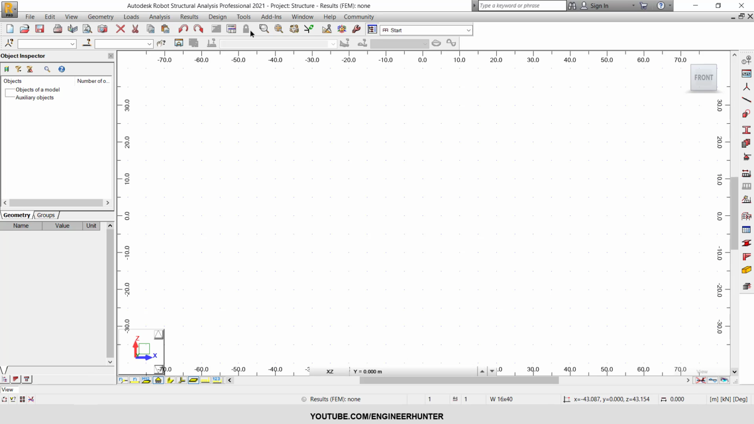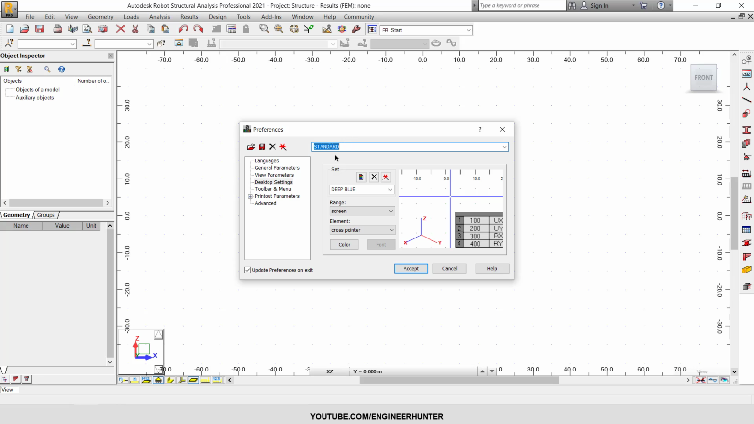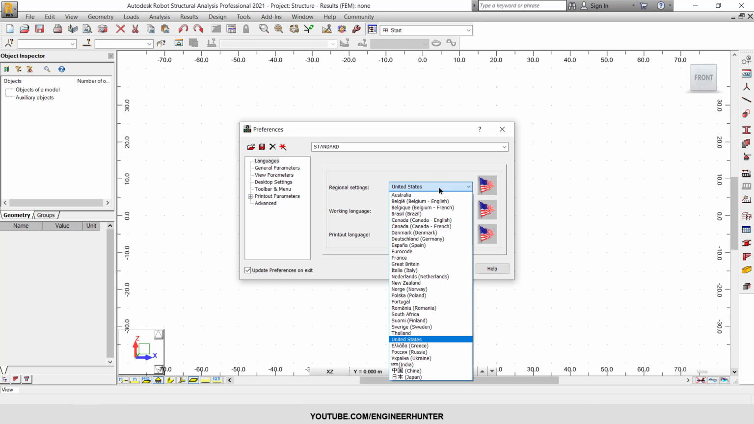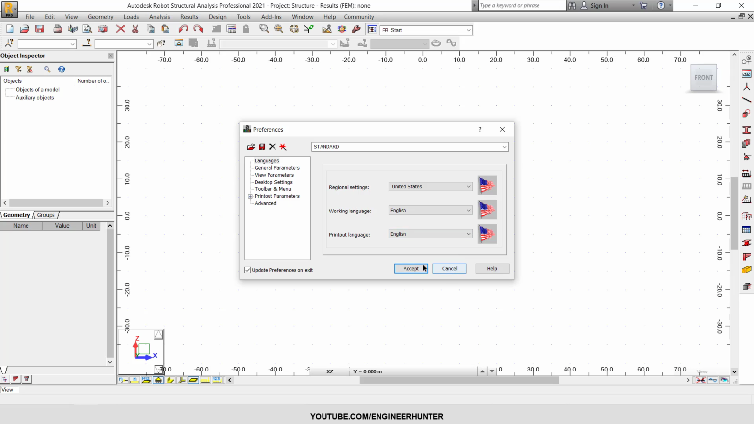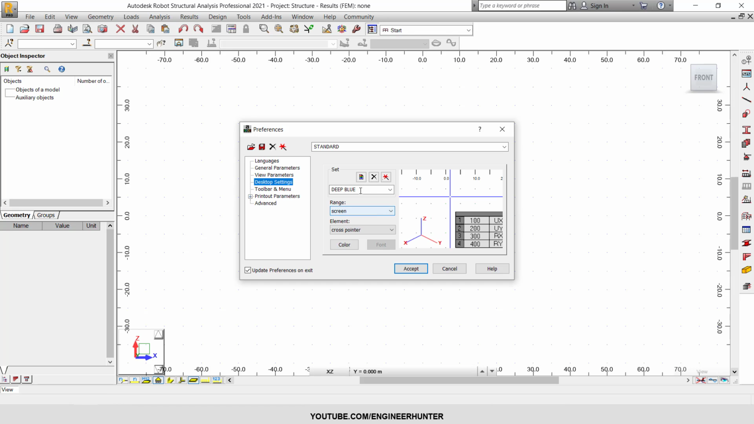And if you have something more to change, you can go to preferences here, like languages. The regional setting I use is United States, and you can choose Eurocode as well if you prefer the Eurocode. And you can also change the layout, color, like the background here. If you prefer that, you can change it as well, but I'm going to keep it like this, so I click cancel.